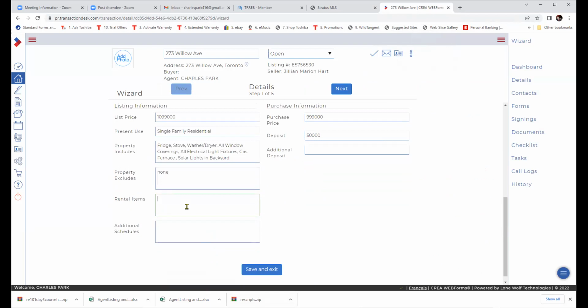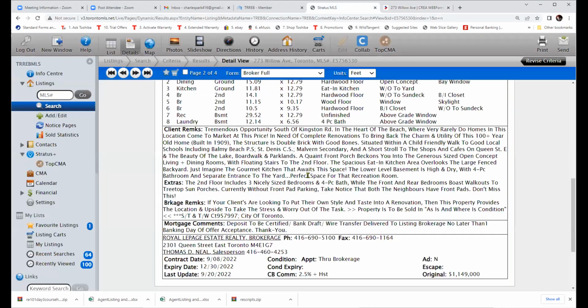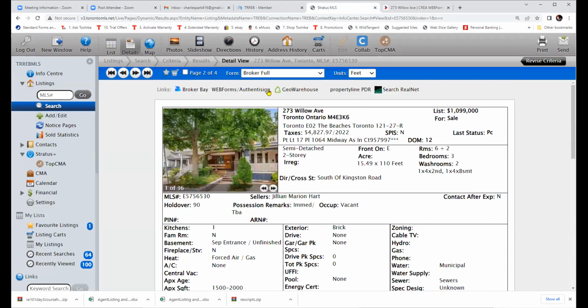Okay, rental items. I'm going to go out on a limb. I'm going to take the hot water tank because 99% of them are rented. Okay, and I believe there's probably going to be a Schedule B. If I look on Stratus, I go to the top here. Oh, look at that. There's no schedule.